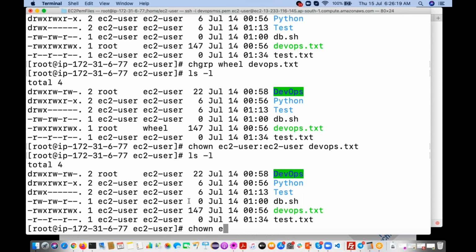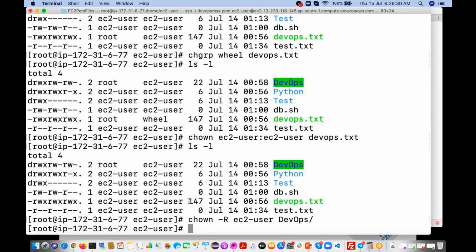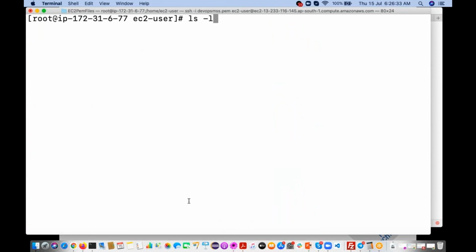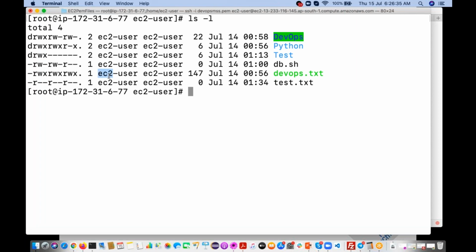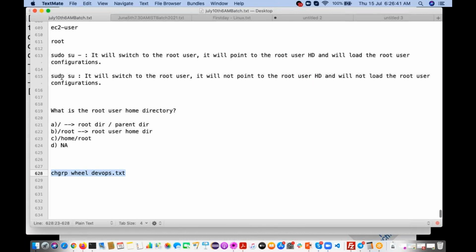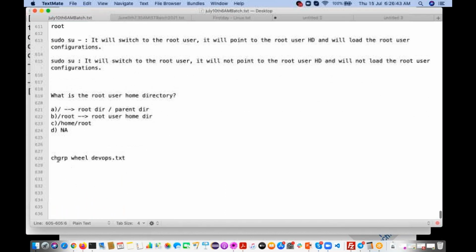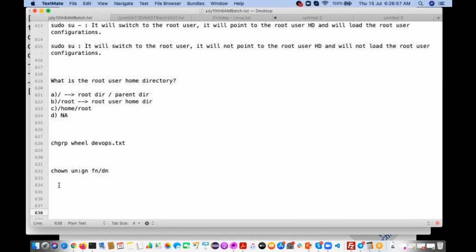chown, I am reverting back, ec2-user. You can use the -R, then the directory name DevOps. Just type ls -l. See, it has changed. Now you are clear, right? Using chown, you can change the ownership. Using chgrp, you can change the group. If you want to change the ownership and the group at a time, you can use chown username:group name, file name or directory. Clear?